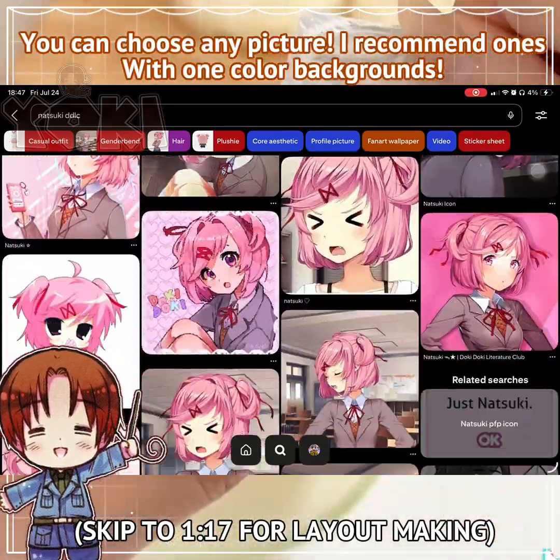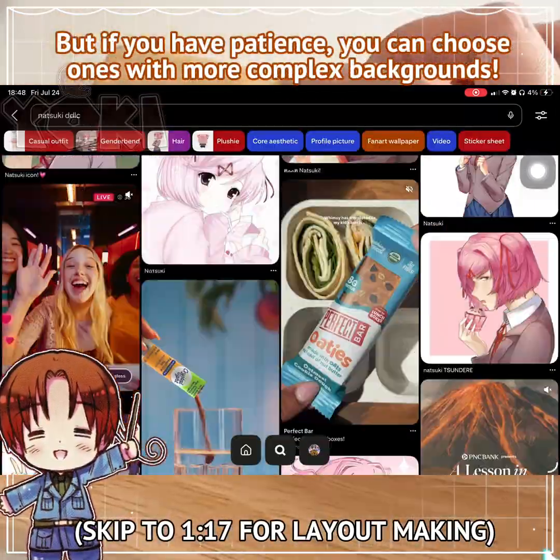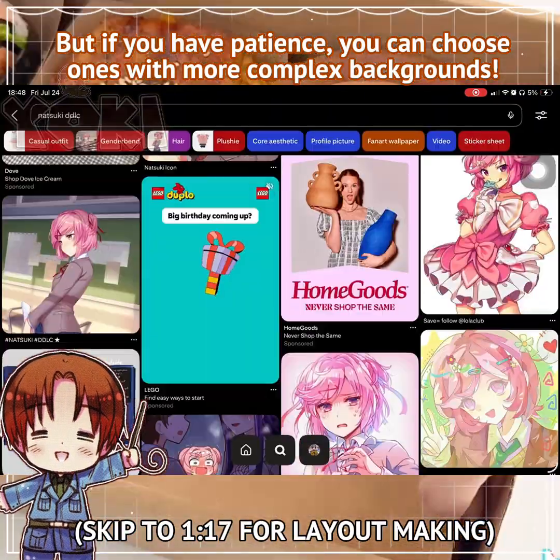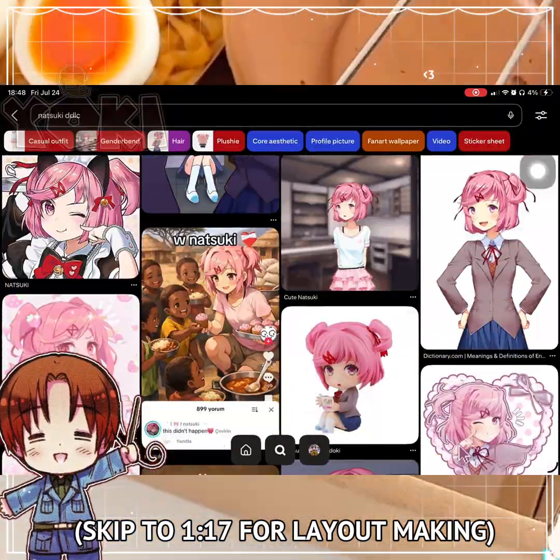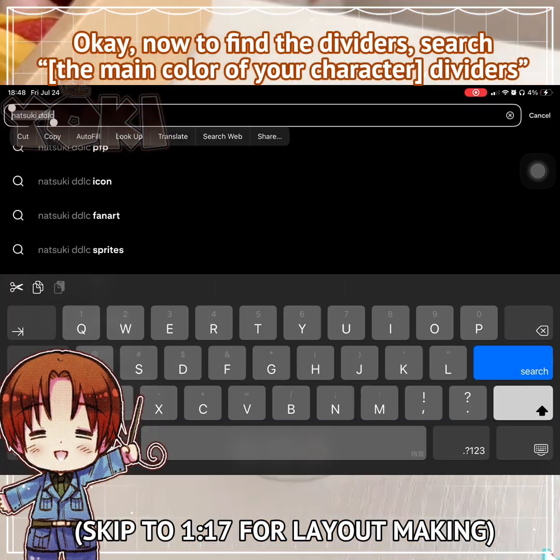You can choose any picture. I recommend ones with one color backgrounds. But if you have patience, you can choose ones with more complex backgrounds. Okay, I'm skipping this. I'm slow as heck. Okay, now to find the dividers.